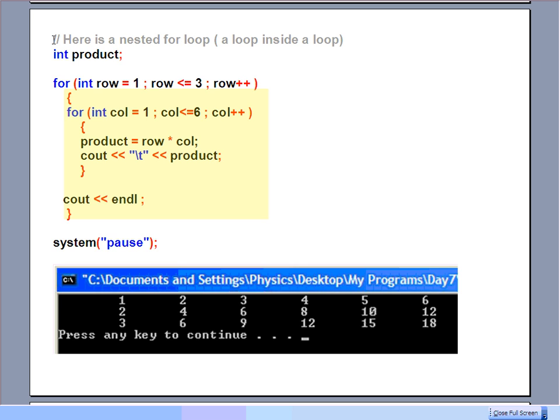So we'll start off calling the first row row number 1. We're going to keep doing this as long as the row number is less than or equal to 3. And we'll keep incrementing the row number as we go. And so that's the row loop. But then within the row loop is the column loop.